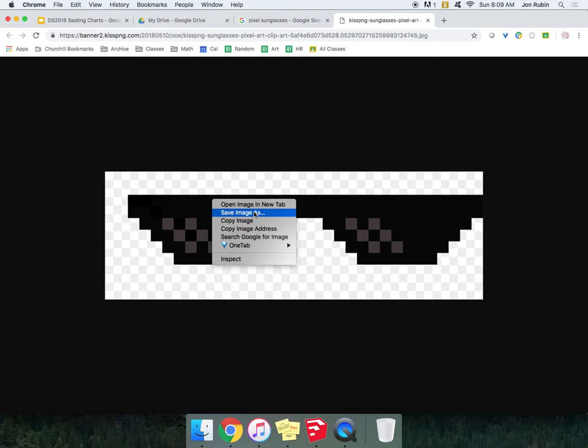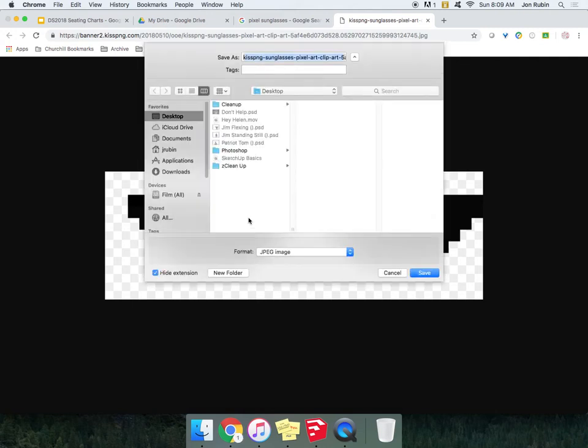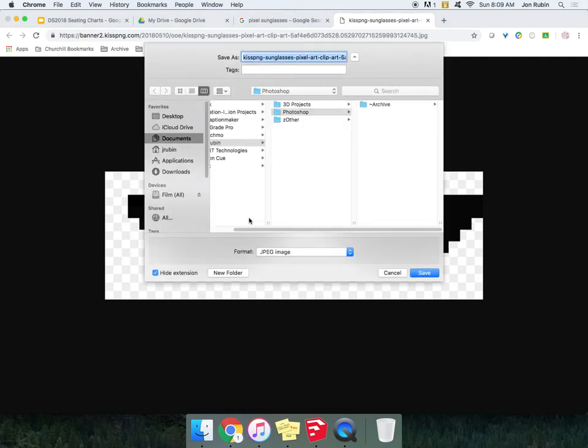I can do a Control click here. I'm going to choose Save Image As. The reason I'm going about it this way is I don't want a very small image that won't display nicely. Now, I don't want this to save under my Photoshop folder, which is where it assumes I want this. I'm going to go to 3D Projects, and I'm just going to call this Sunglasses.